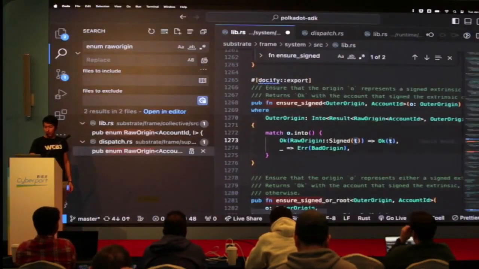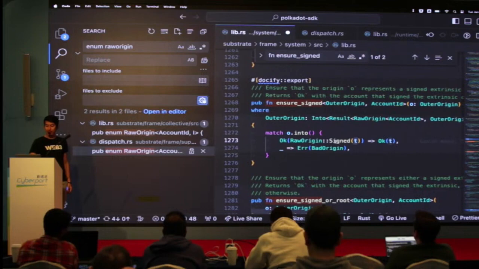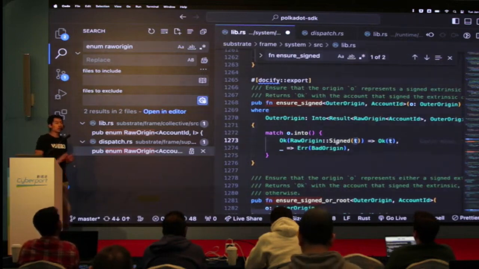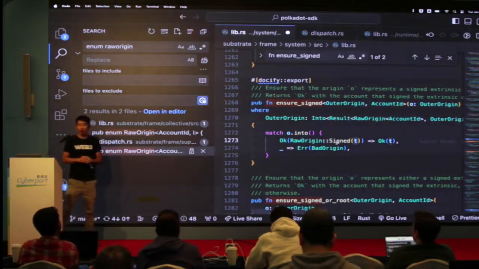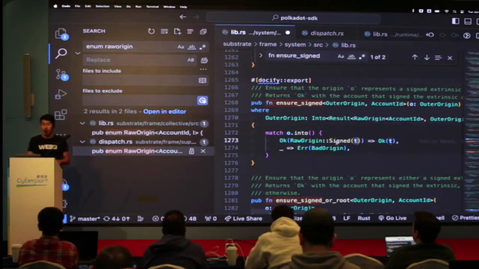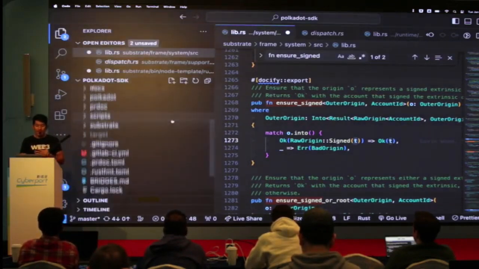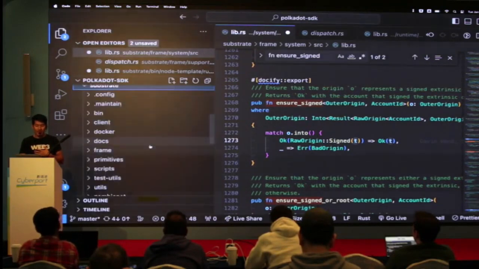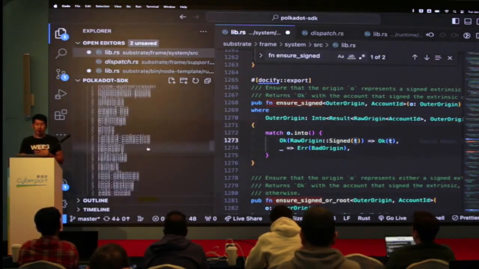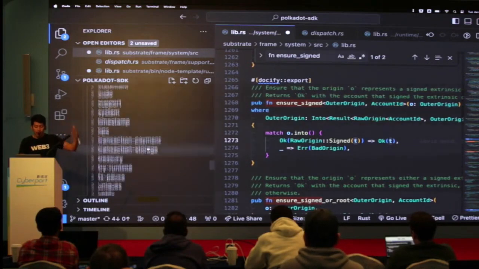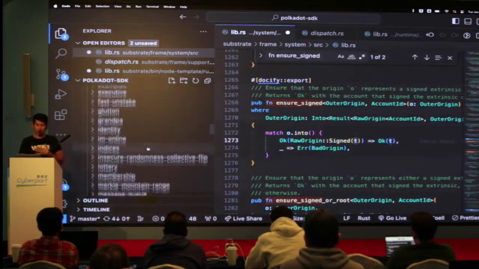Okay, so I will jump. Basically, we're just matching this enum, and that's it. So EnsureSigned isn't actually doing the account signature verification. Let's quickly look then at the FRAME Executive. As I mentioned, FRAME Executive is a set of logic which defines the flow for executing a block.